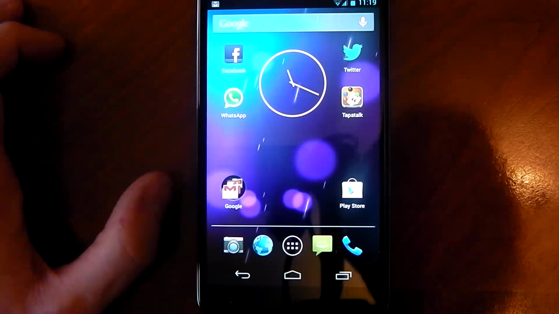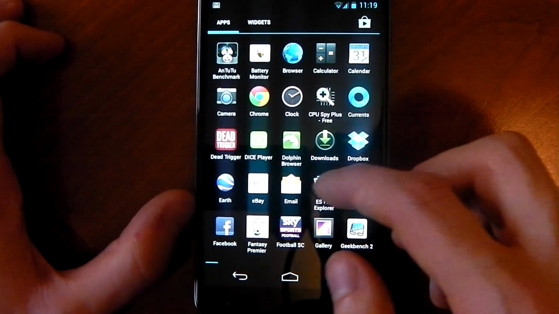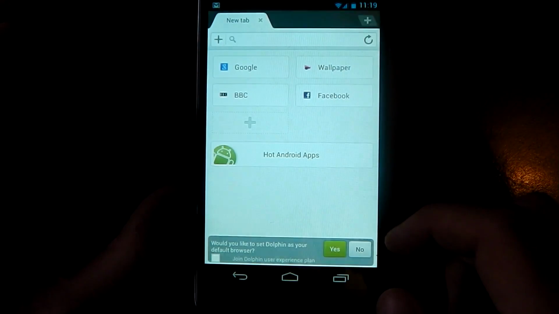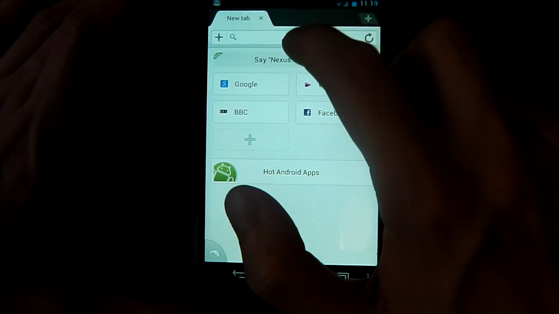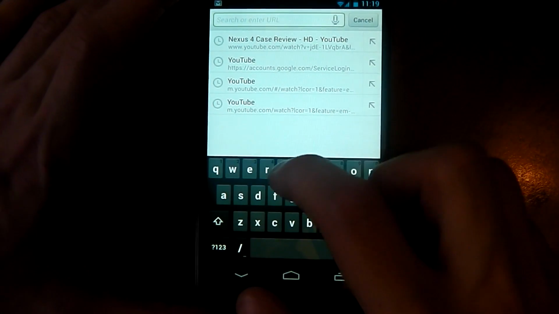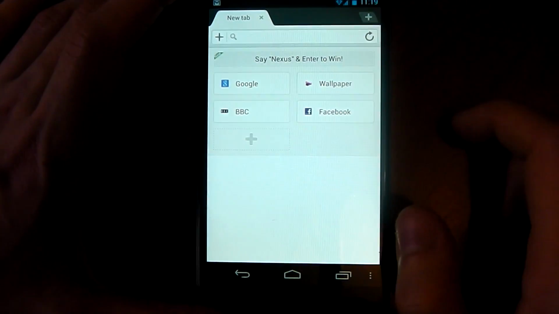I'm not going to do AOSP first because you have to be rooted to get it. So I'm going to go ahead and do Dolphin browser first, which, if you remember my Nexus 10 videos, performed much better in general tasks anyway. So if we go ahead and hit up The Verge again.